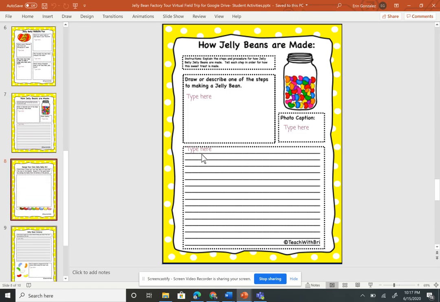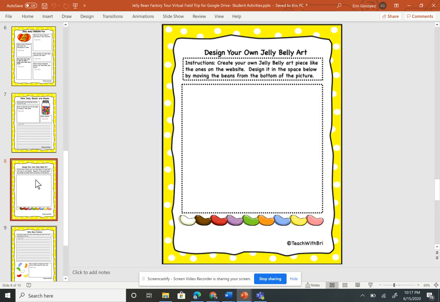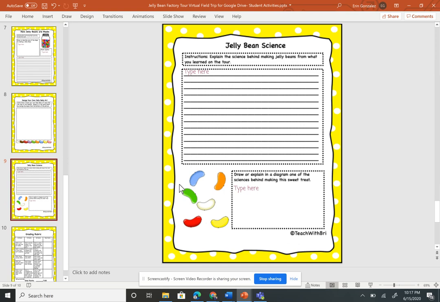Next one here is if you were to make a jelly bean art piece, what would you make? Design it in the space below by moving the jelly beans from the bottom of the picture. So you lift these up to make a picture. And finally, explain the science behind making jelly beans from what you learned on the tour. So what's the science behind it?